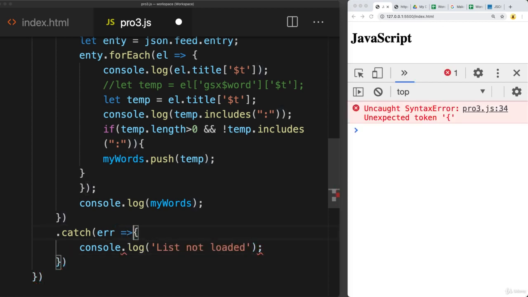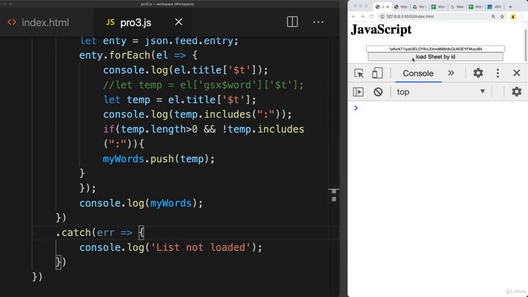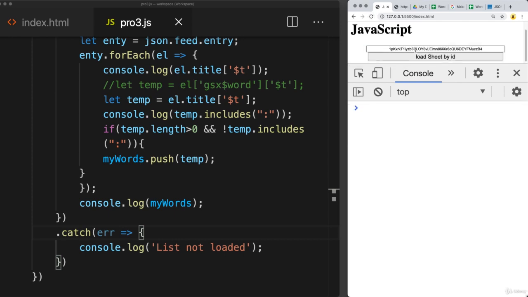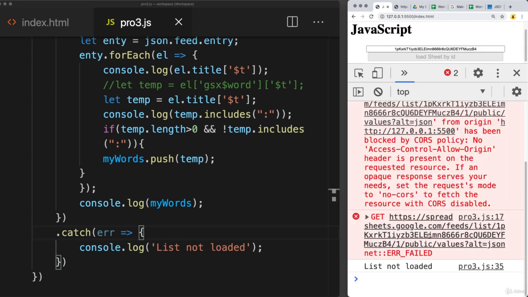And we need to have this as an arrow format as a function. So if by chance the user puts in an invalid ID, so if their ID is not valid, it's just going to say the list not loaded. So throw an error, but it'll continue to allow us to run the application.